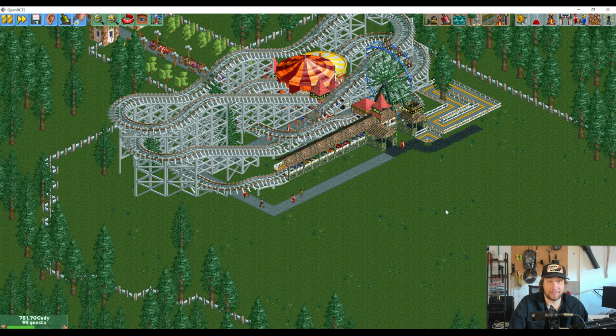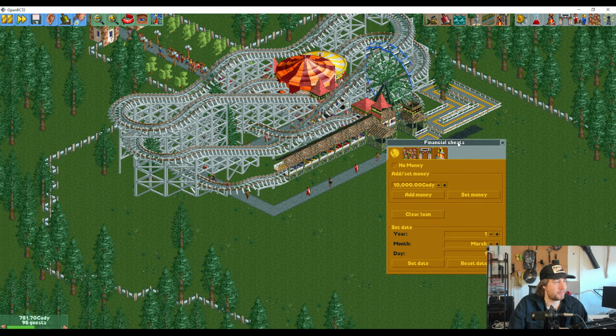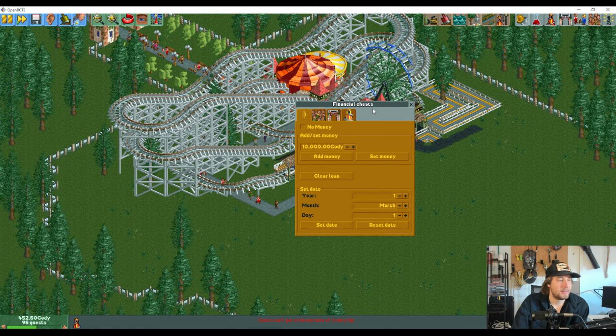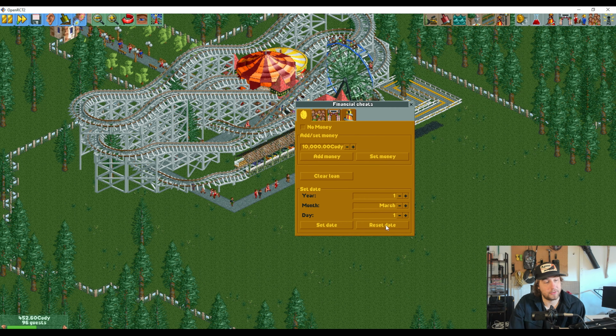Now, the last thing is the actual cheat menu. So let's go here to cheats. You've got quite a bit of stuff here. I'm going to try to go through this quickly because a lot of it is self-explanatory. You can adjust your money. You can set your date. You can reset your date back to March 1st, year 1, like I just did.